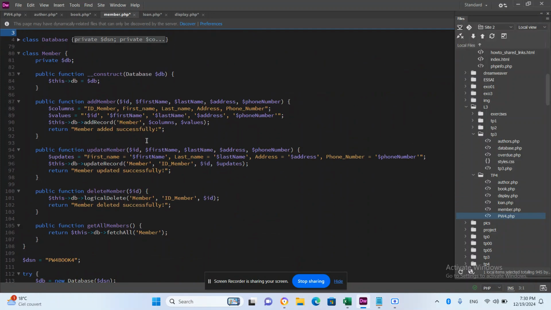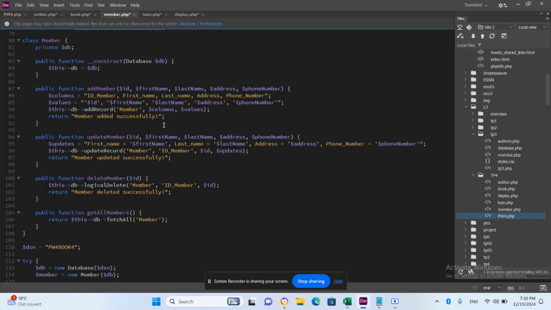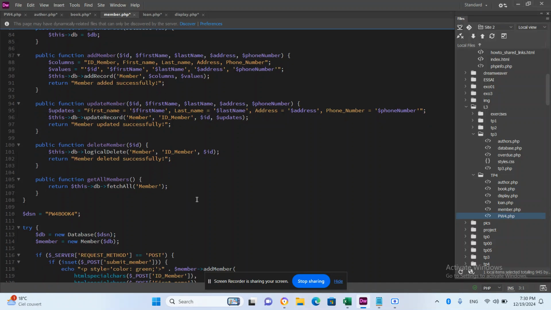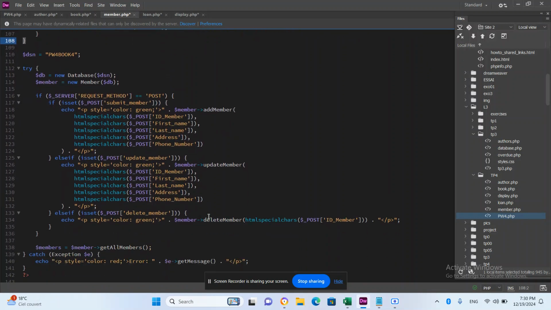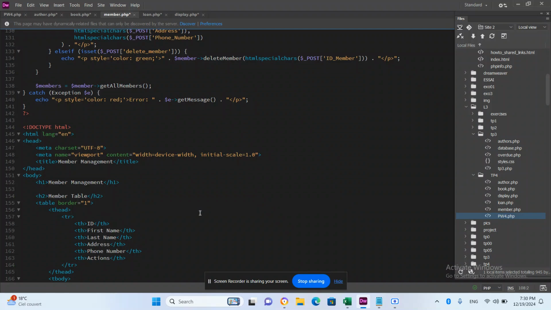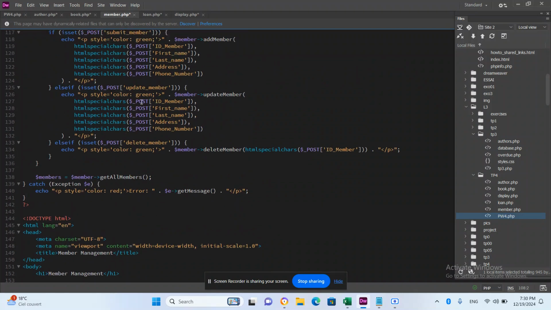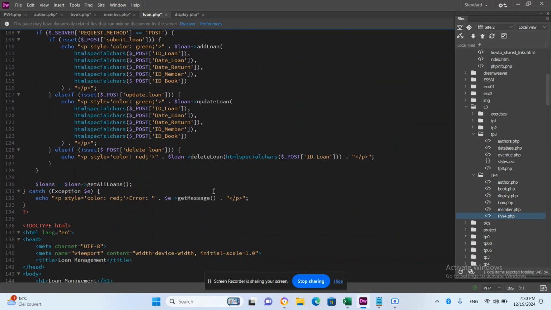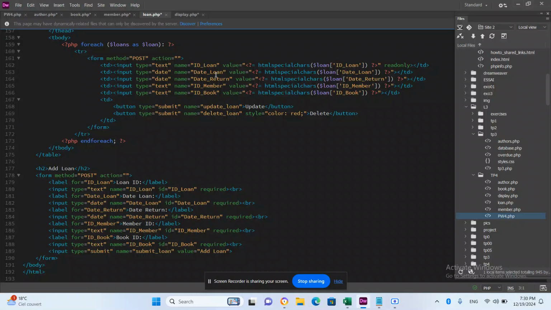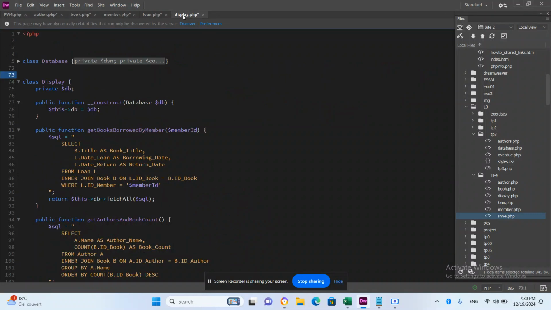I did the same thing here for the members and for the loans. Here are the 4 functions, the CRUD operations, and the forms, and then calling the functions needed. And this is the display page where we have the same class database and the class for display.